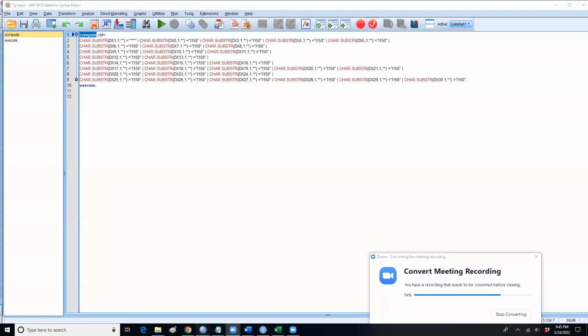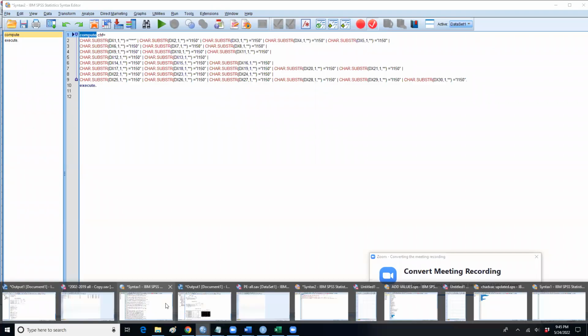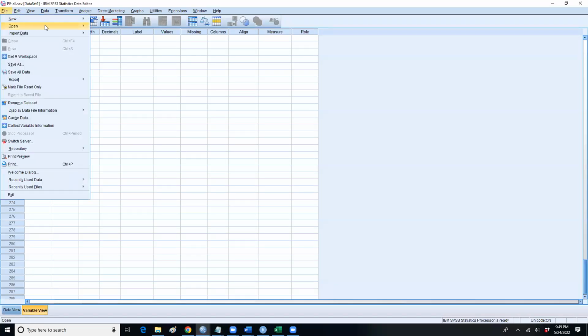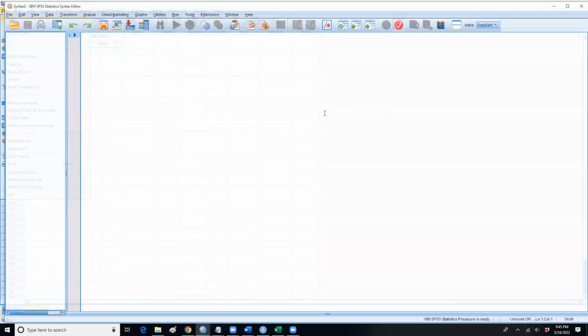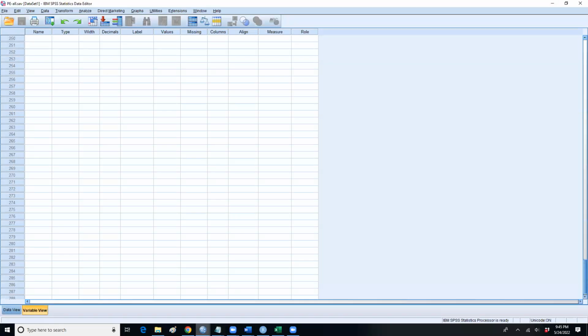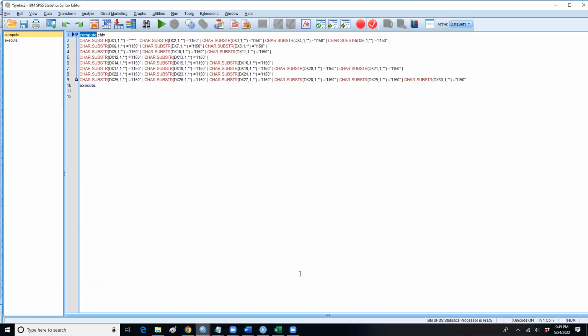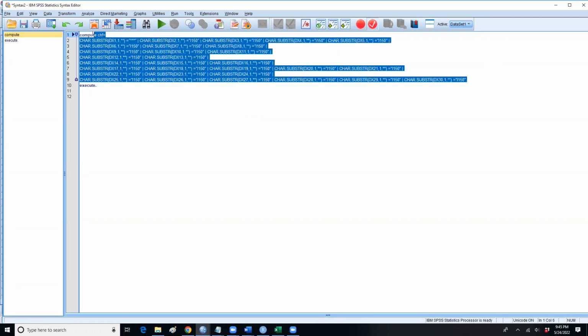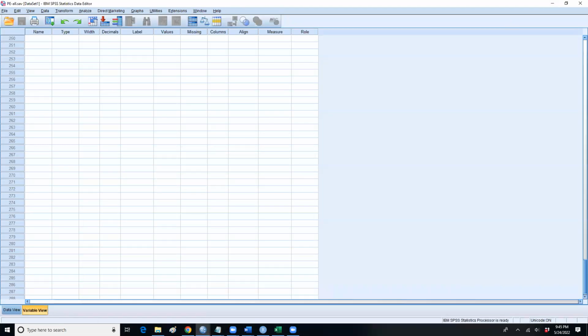Okay, so basically you go to your file, like here we are working on the PE file, and you create a new syntax. Then within the syntax, you start typing. If you're going to compute, it means you're creating a new variable inside the data set. So let's say you want CHF, you click compute, and you get CHF inside the data set.